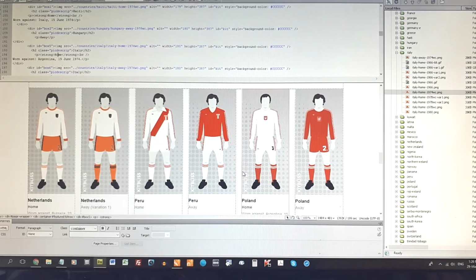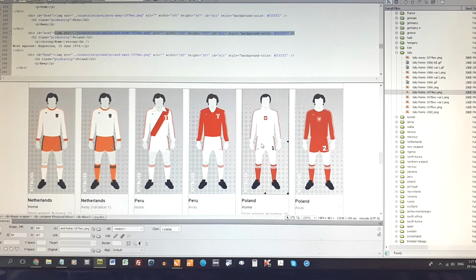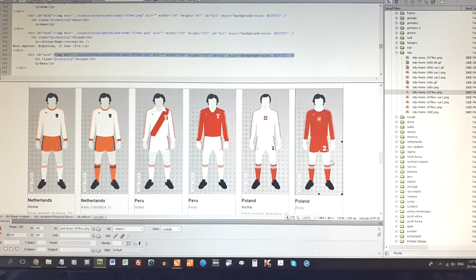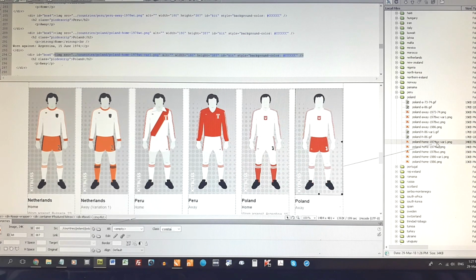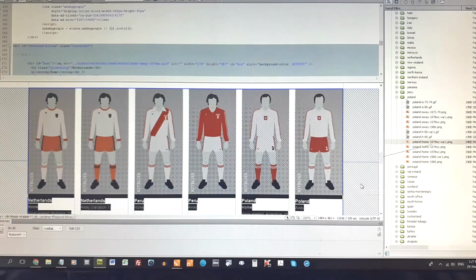And here we go. So that's the Poland kit from the first game they played. I'll use this space here to put the variation. So let's find my Poland directory over here. And 1974, there it is, just appeared. 1974 World Cup variation 1. So all I do is I select this graphic, pull out this pointer, and tell it that we want it to be that instead. Oops, beg your pardon.